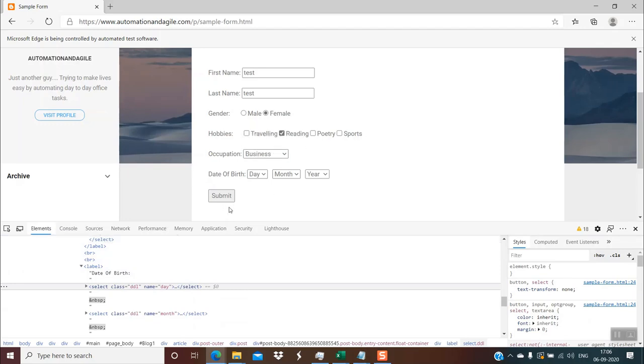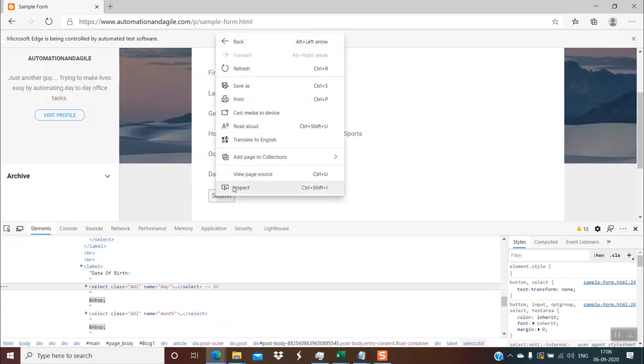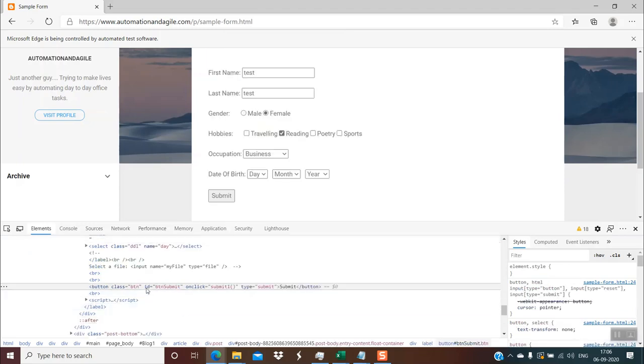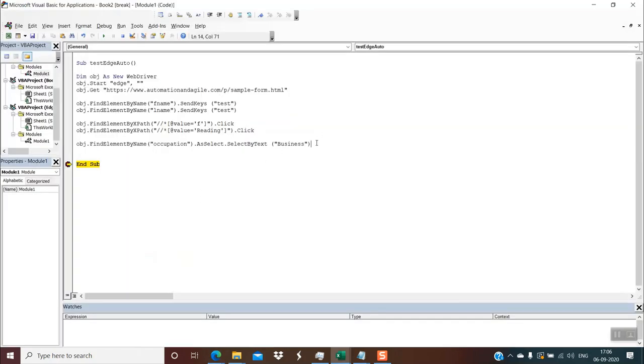And finally, we have to click on the submit button. So let's see the HTML properties of submit. Here we have the ID, which is btn submit. So in this case, we'll use the ID. The syntax goes like this: obj.FindElementByID. Whatever the ID is, it is btn submit exactly as it is mentioned in the HTML. There shall be no spelling mistakes. It is case sensitive. Dot click. Since it is a button, we would be performing a click operation, which makes sense.